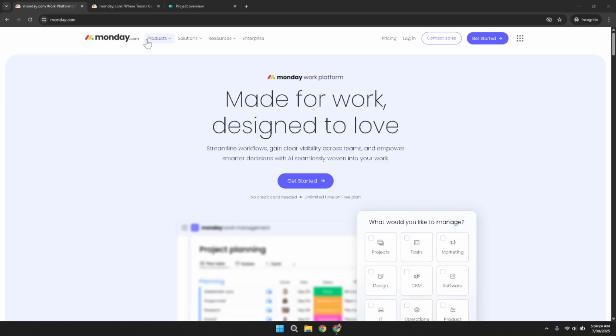You'll want to open up your favorite browser and type in Monday.com in the address bar. Once the page loads, look towards the top right corner and click on the Login button. It's straightforward and you'll be directed to the login page.